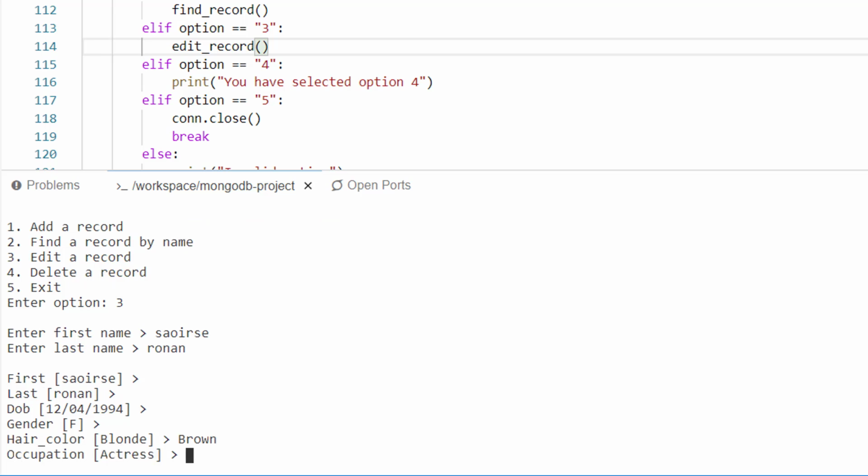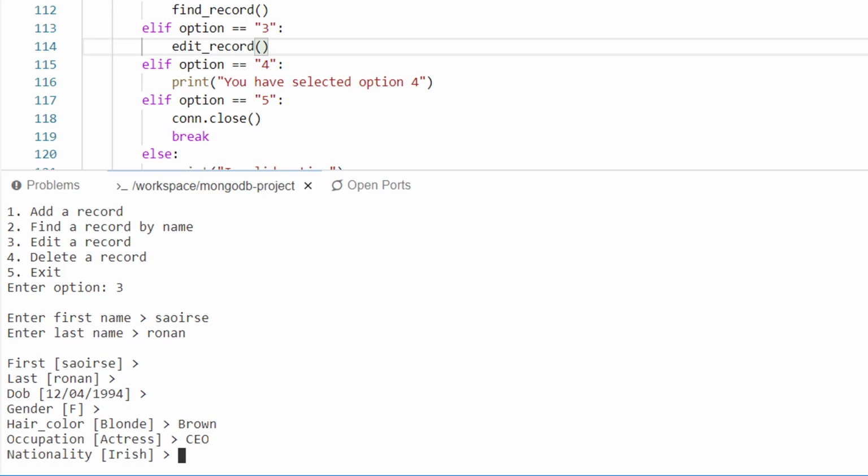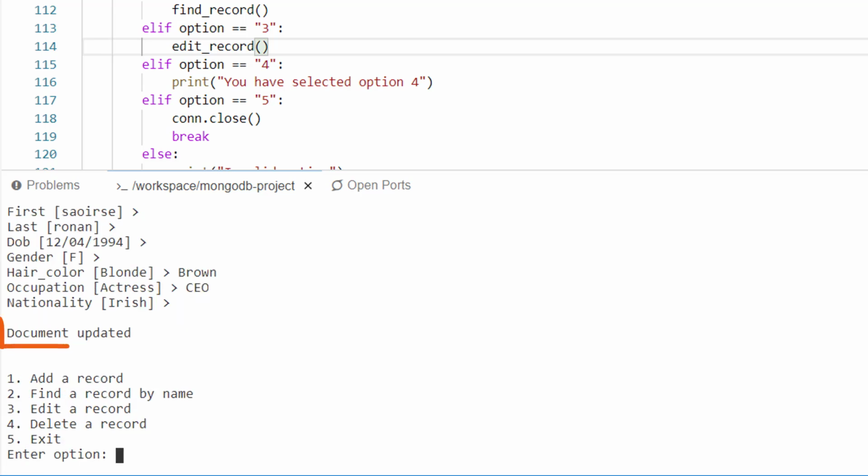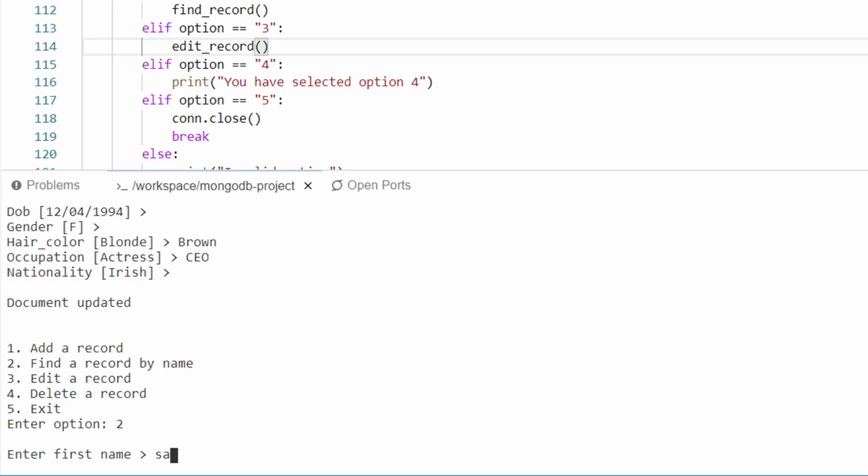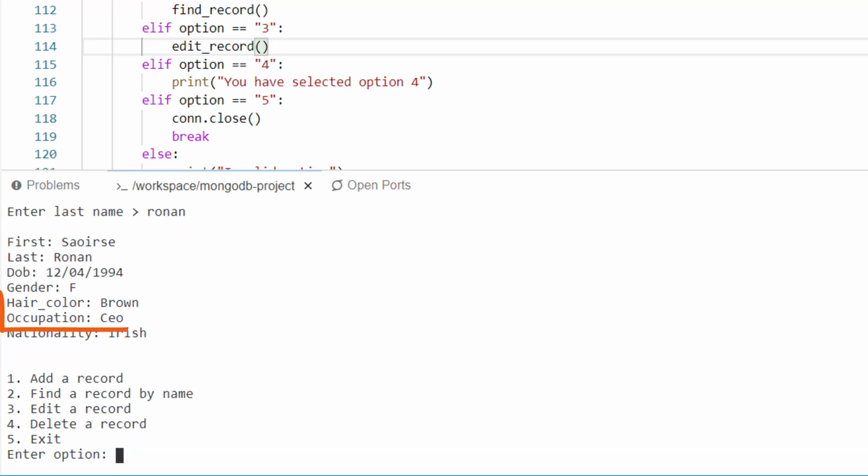Also, let's assume she's changing her occupation from actress to CEO. Finally, her nationality will remain as Irish, so skip that one. Excellent, the document has been updated. Let's select option 2 and find her record just to confirm that these two fields have indeed been updated, which they have. Essentially, when a field is left blank, it returns the default value, but any fields that aren't left blank will be modified to the new data.